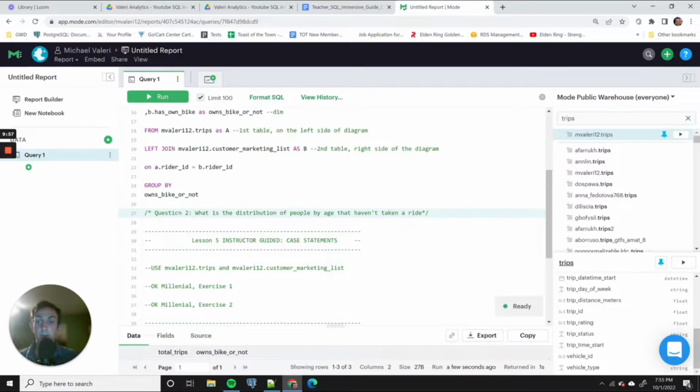Let's look at question number 2. What is a distribution of people by age that haven't taken a ride? Ooh. So what we want to do here is we want to say, hey, show the age of a person and then count the number of people in that specific age that haven't ridden or taken a trip on one of our scooters, bikes, etc.